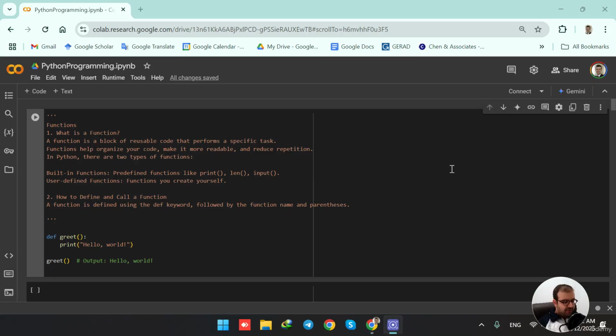In this section, we're going to talk about functions in Python. So a function is a block of reusable code that performs a specific task. Functions can help us to organize our code, make it more readable, and reduce repetition.